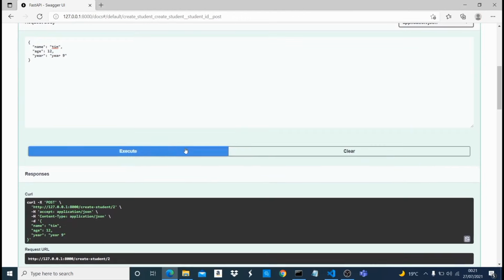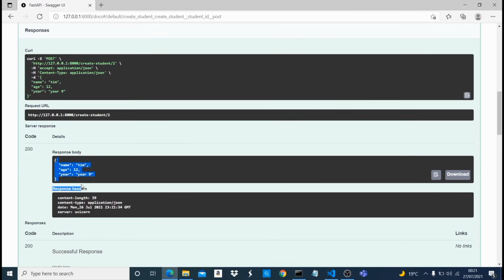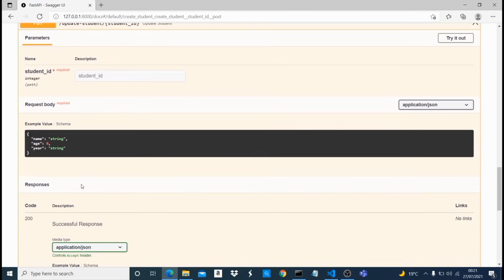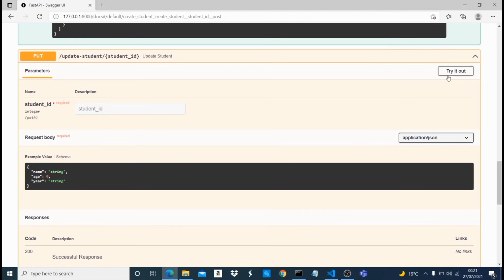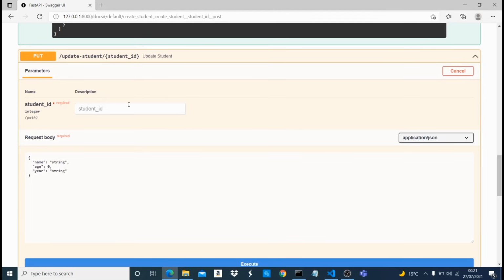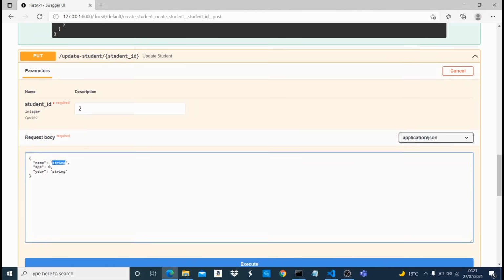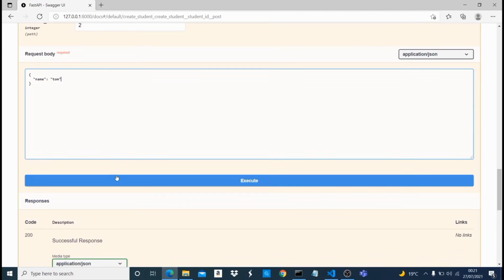Now if we execute this, we have a new object or new data of that. If we come to put, we want to update this student. So let's try it out. We want to update the student with the id of 2, which is Tim. But now we want to change the name to Tom, not Tim. And we don't need the age or the year. That means these are optional, so we don't want that. We just only want to update this.